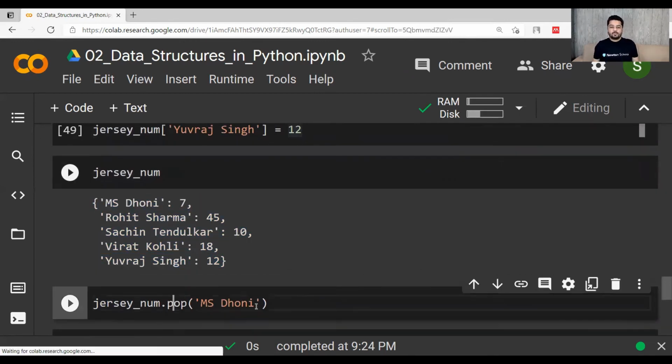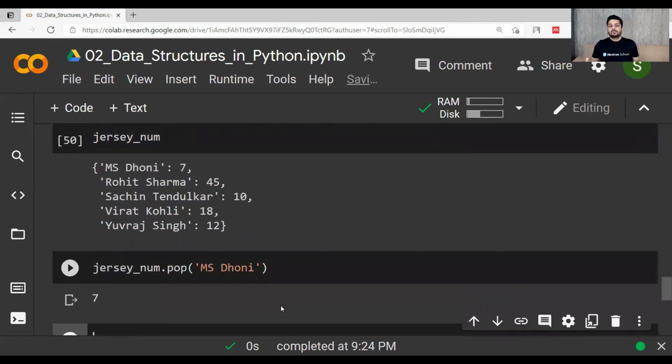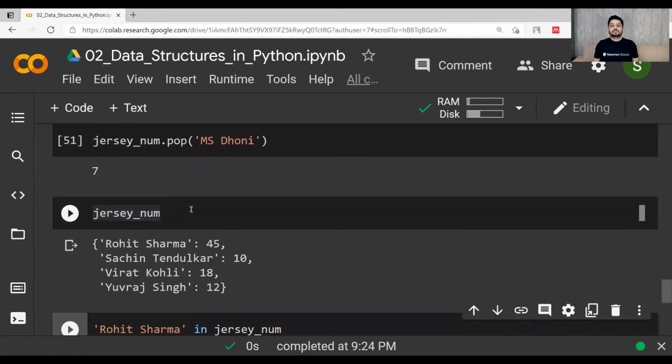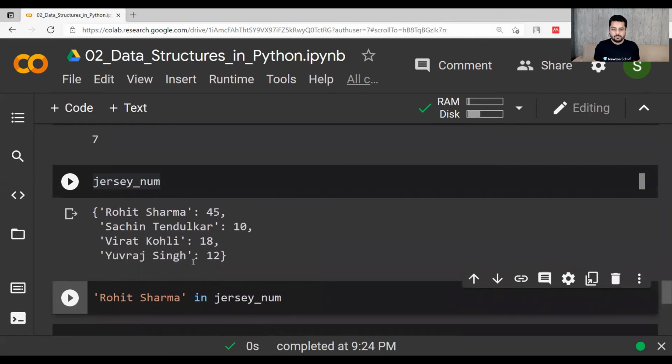Now if I pop MS Dhoni out of the list, it will be removing that key value pair from the dictionary, and it will also print the value, not the key, but only the value of that key. Now if I print the jersey num, so these 4 names are there now.